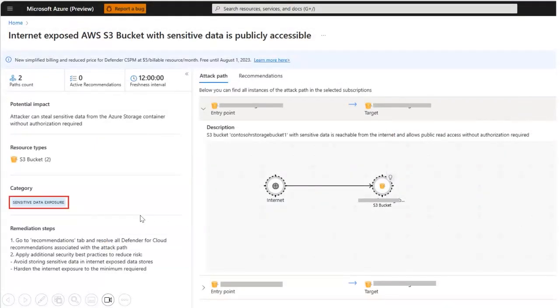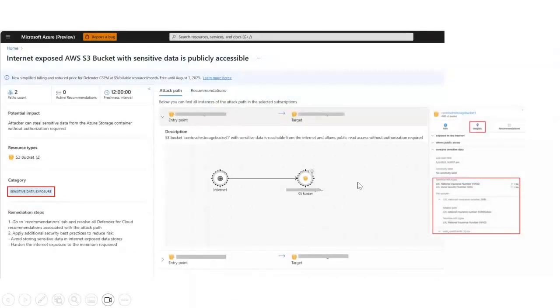So let us look at the attack path analysis with sensitive data exposure risk. The attack path shows the entry point is the S3 bucket with public access and the target files with sensitive data stored on it. You can click on the insights, and the attack path insights include information about the S3 bucket exposed to the internet, and it allows public access. And not only that, it also highlights the sensitive info types and the file names, including the path here.